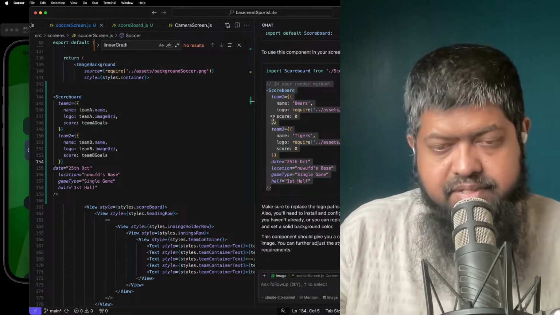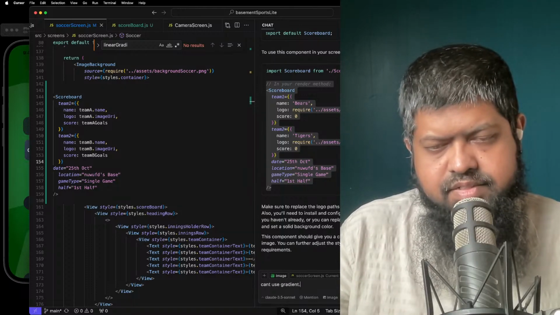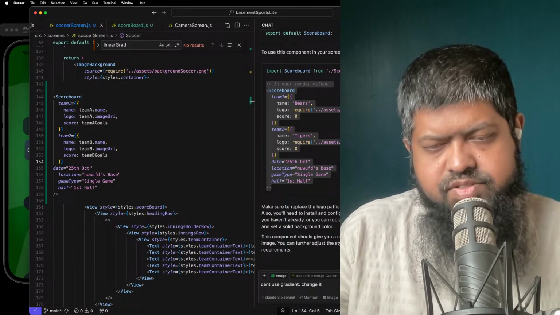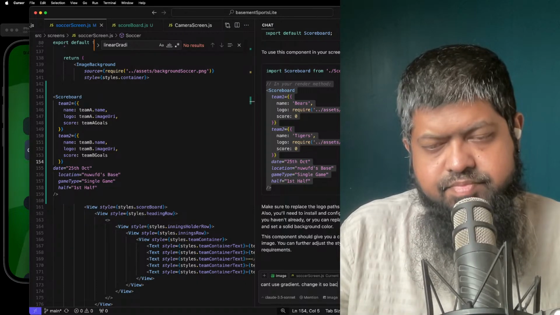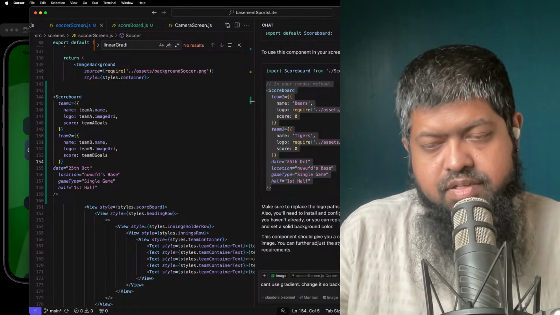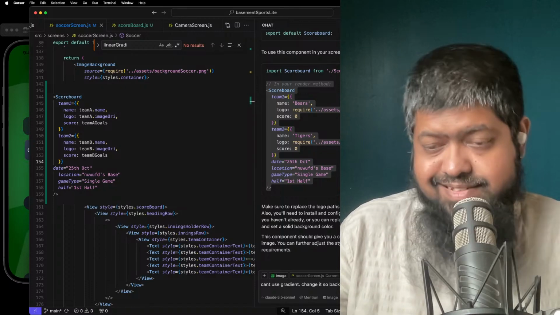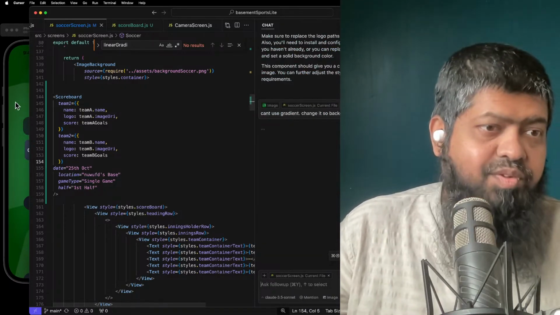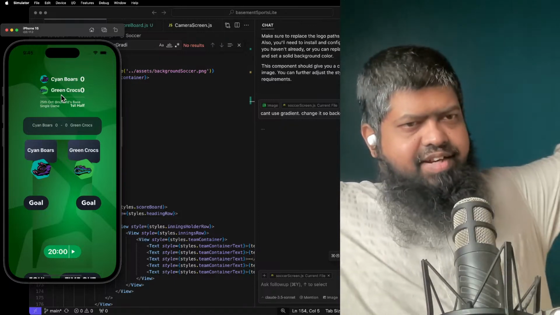So let's ask it again. Can't use gradient. Change it so background colors are there. It's not that nice now, but it's cool. Like it generated this in a jiffy, right?